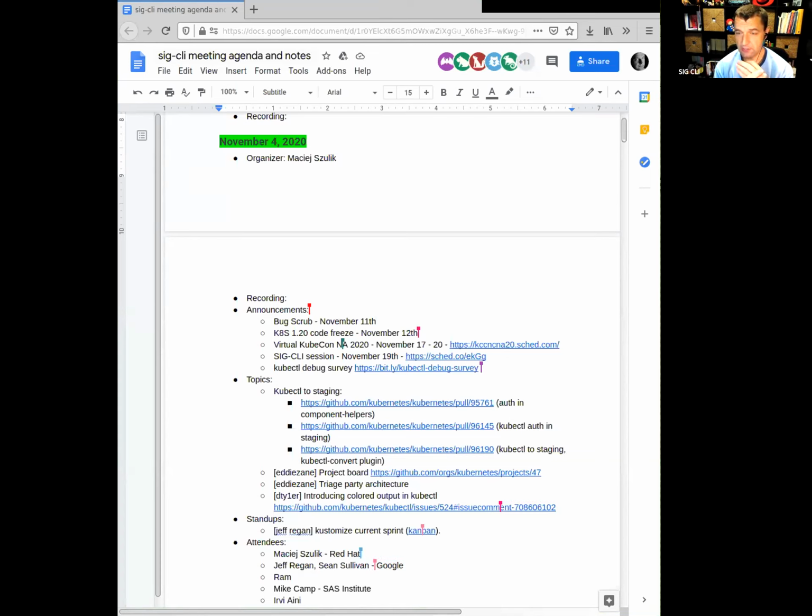So let me quickly start with a couple of announcements. We have a blocker bug happening the exact same time next Wednesday, November 11th. We have a Kubernetes 1.20 code freeze, which is happening next Thursday, November 12th. So if you care about your code being reviewed or merged, make sure to do it before November 12th.